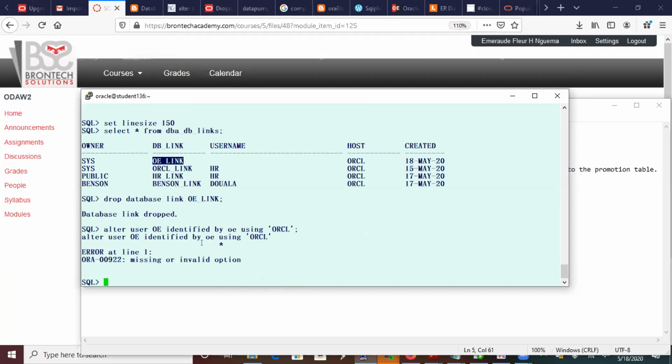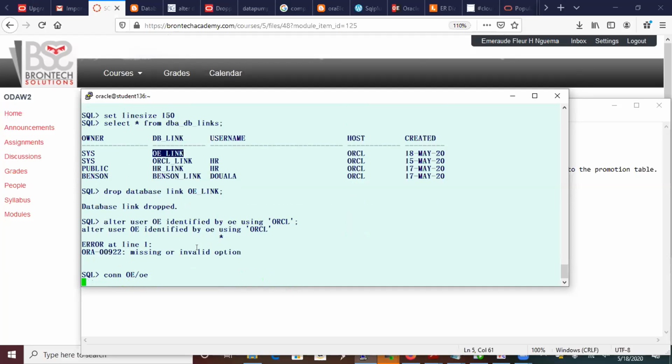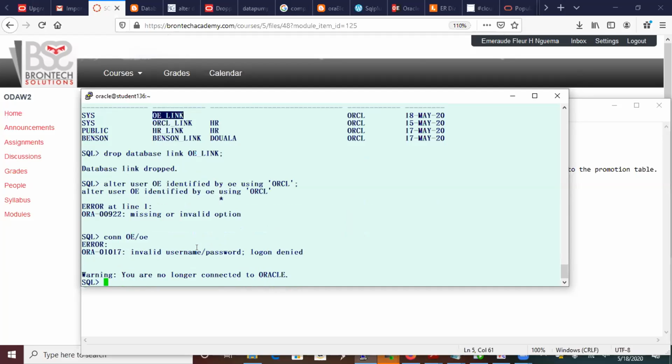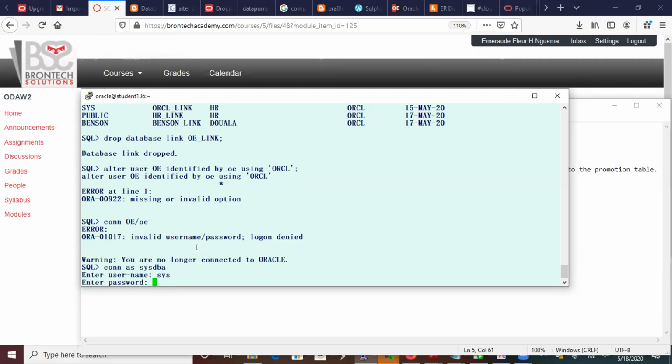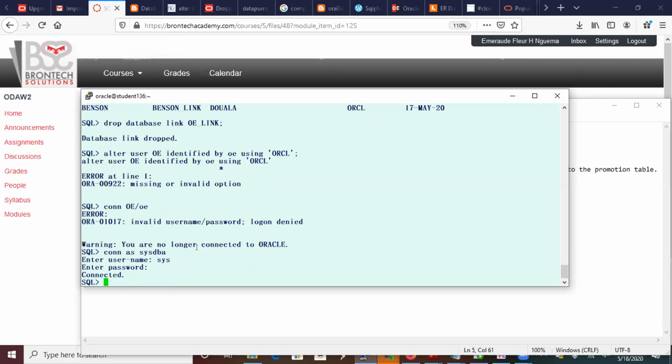Oh, I think we said that. Oh, I was supposed to connect as OE first. Yeah, right. Connect to OE. What am I doing? Okay, my bad. I think you have to change the password. Yes, I want to change the password. I tried to do two things at the same time. Let me connect. I'm sorry. I'm distracted. Okay.